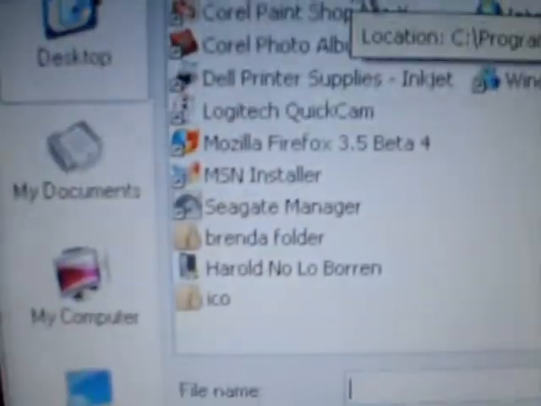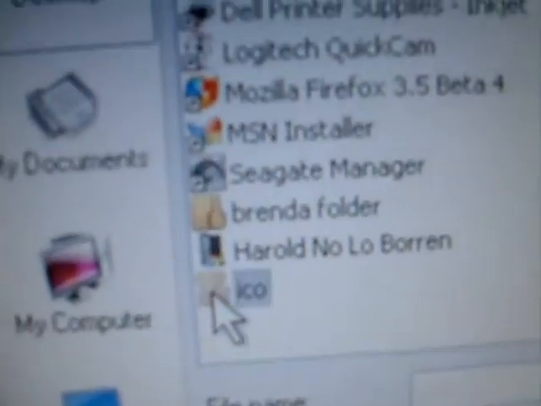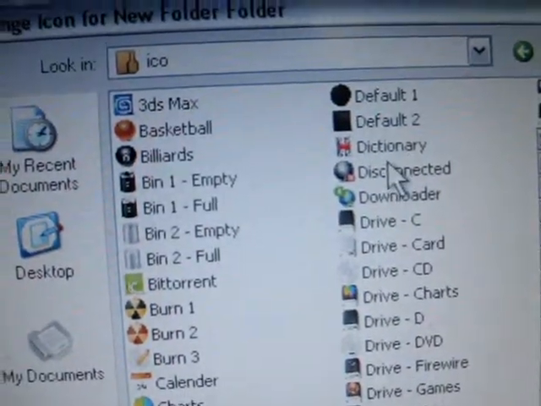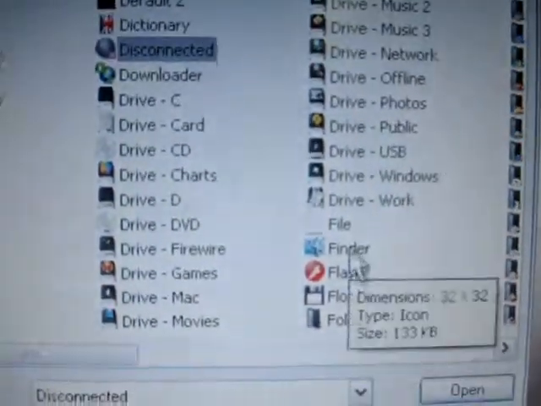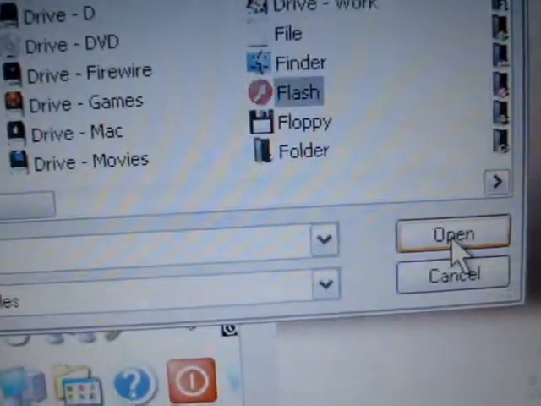As you can see, the icons are over here. It says ICO, it's icon, and then you choose whatever icon you want. Let's say this one. Then you hit open, then you hit open again, open. You can see the icon.